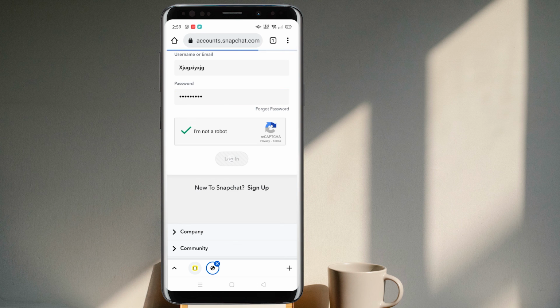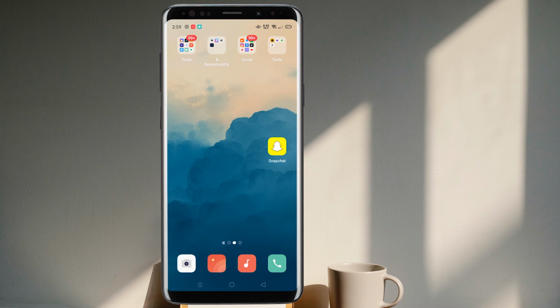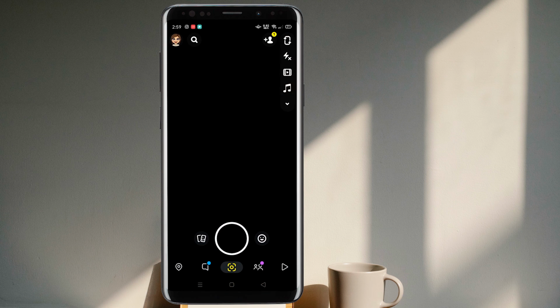Of course, the email address and username I gave, I just made it up myself, but if you do that, your Snapchat will be back on track. So you may go back here and you will have your Snapchat back again. That is how you fix your locked account of Snapchat on your mobile phone.